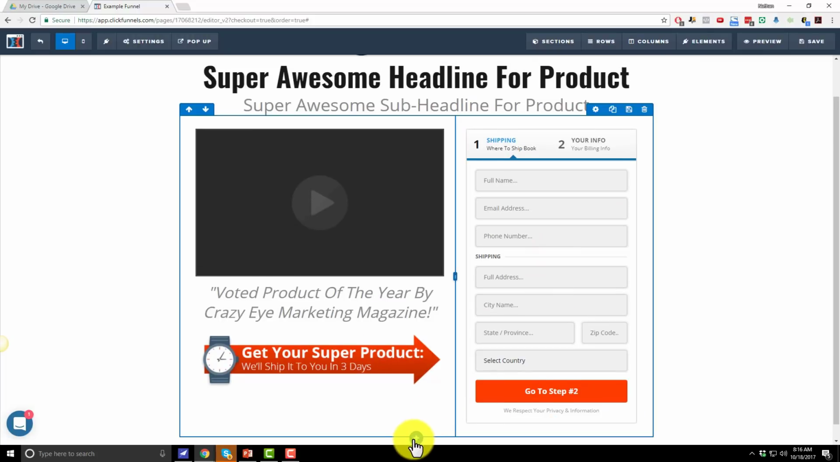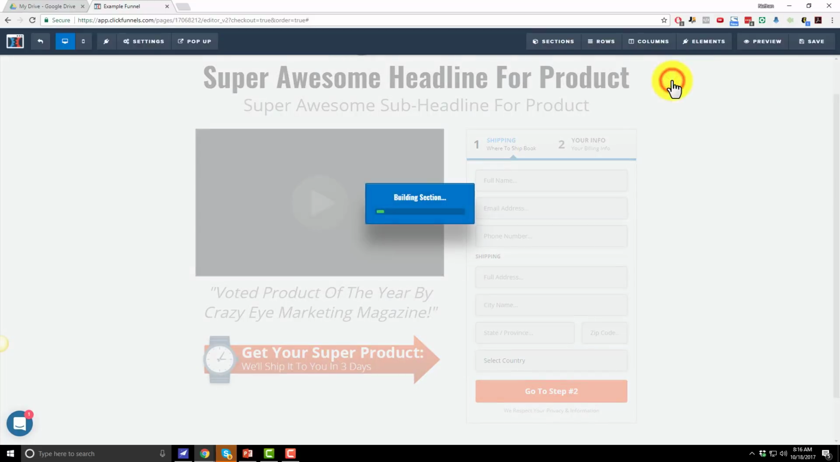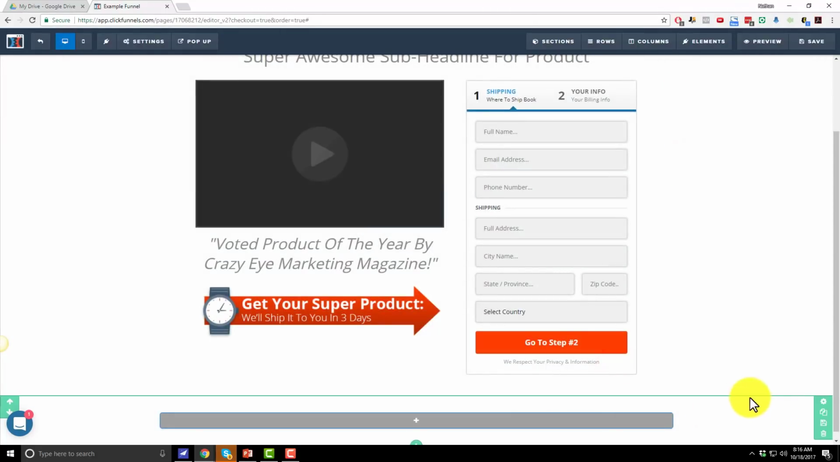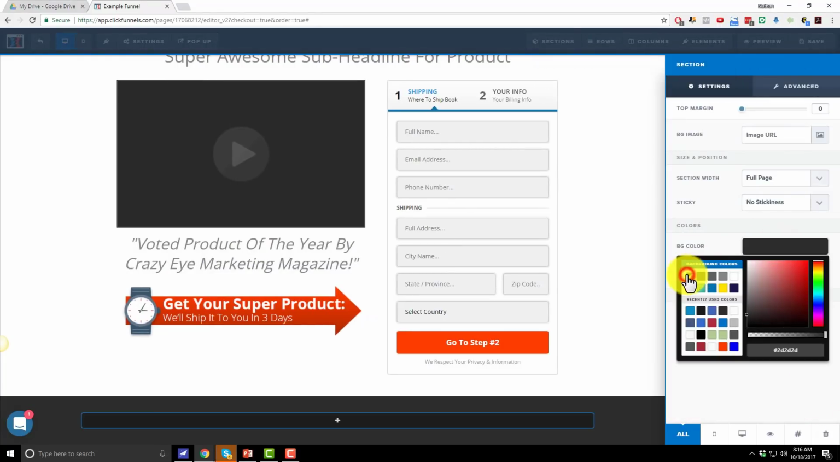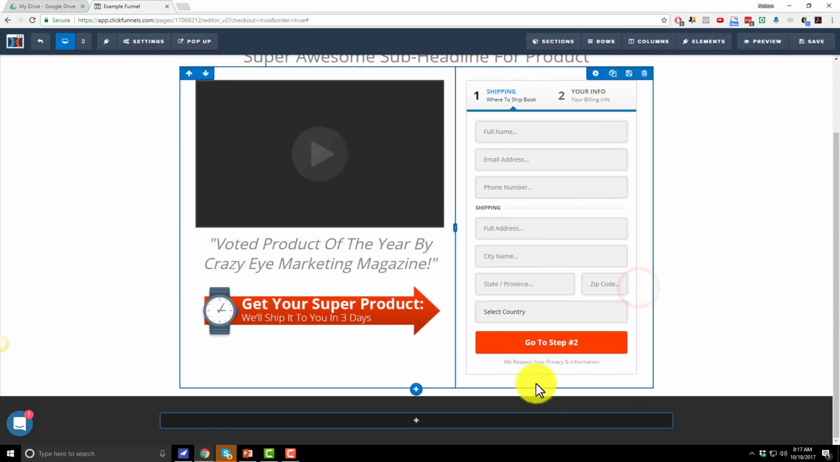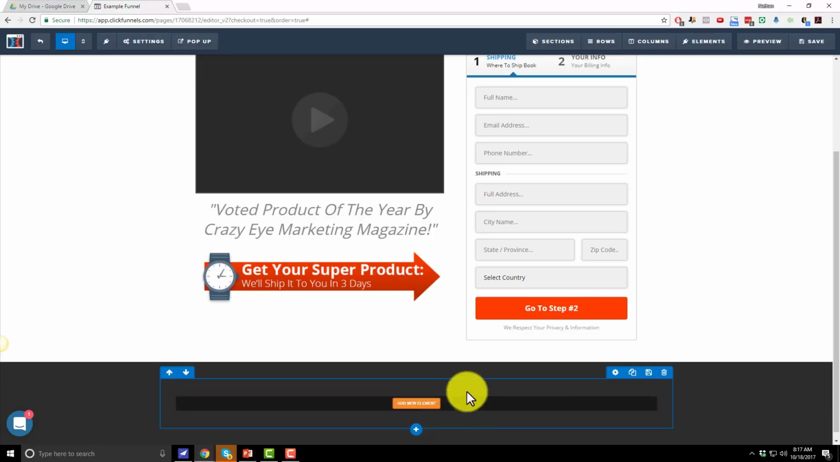So moving on just a little bit more, let's go ahead and add in a new section. We'll go full width this time. And I want to change the background color of this section. I want to go ahead and make it a dark color. So just come in here, background color, go ahead and select this dark one, and I think that looks good. So then I'll add a new row. We'll go 1-column row, and then I want to add a headline in here.